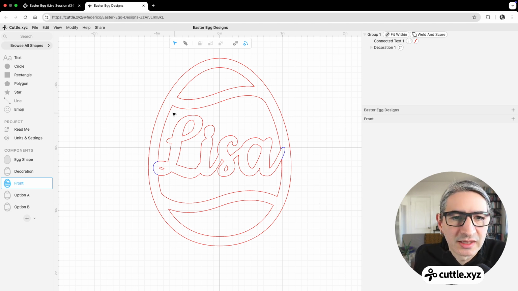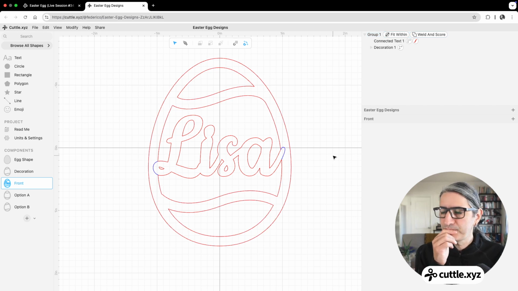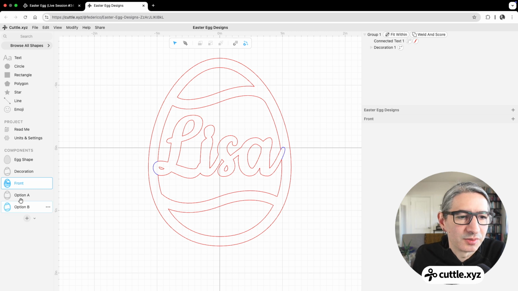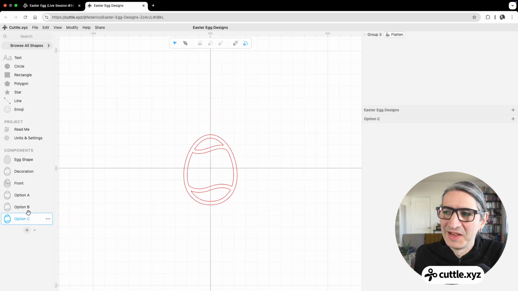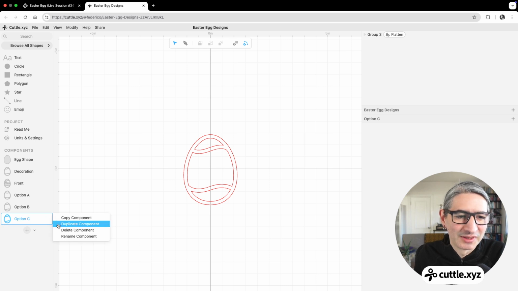My concern here was that maybe this wave part would touch the name, but I think it looks all right. Okay, let's try another option. So let's duplicate option B. I named it AB because every time you duplicate, it names it the consecutive letter. So if I duplicate option C, it will create option D, which is neat.